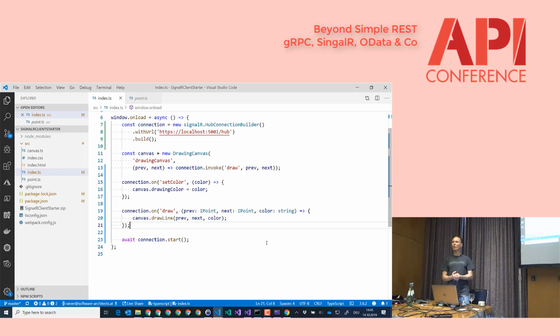Get the idea? You don't need to throw everything away. You shouldn't. You can still use gRPC or HTTP-based web APIs, but SignalR is just a side channel through which the server can talk to the client. Good? Does anybody still need some time here to see that? Okay.